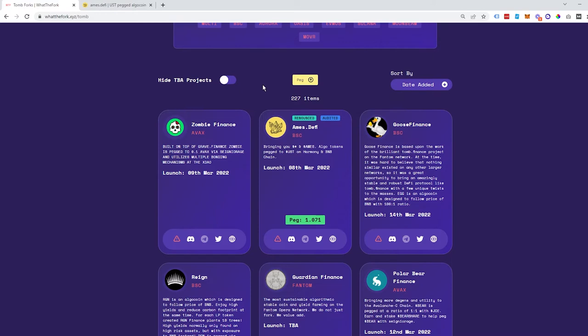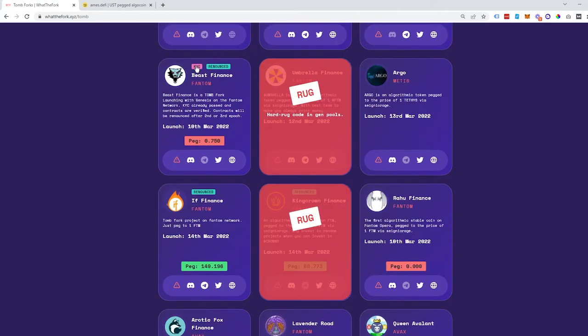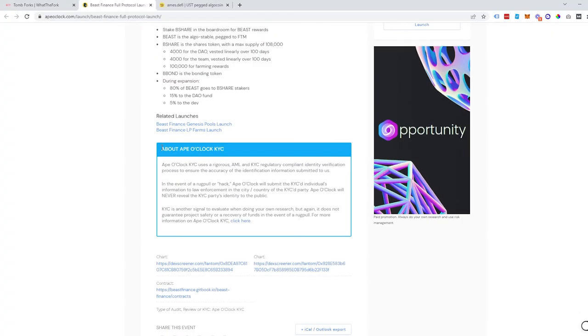It's listed as audited, as renounced. But the one thing I don't see is a KYC, which is the other badge that I was going to get to. If we go down here, we'll see KYC. Basically, that means that they've paid a company to verify their identity, such as in this case, if we go to Beast Finance, Apeoclock. And you'll see right here where it says about Apeoclock KYC.